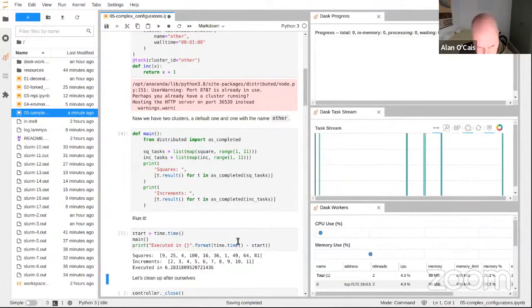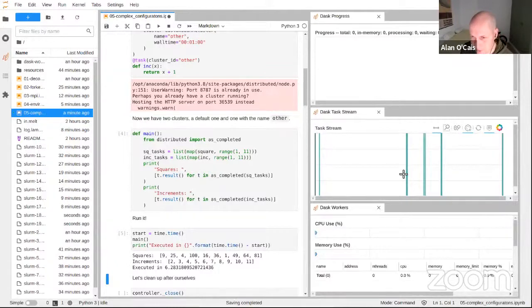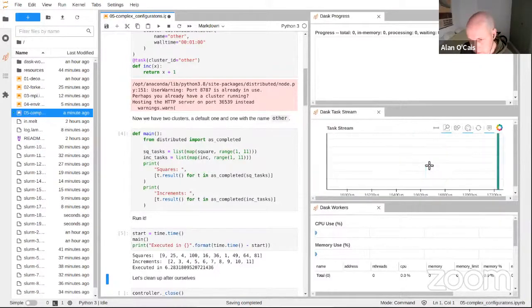Okay, so good. That was, at least, relatively quick. So let's have a look, and we can look at the tasks here. They've already been cleaned up, but we can have a look at what happened. So let's go in really nice and close. So we can see this one. The only thing it ran was square. Okay, it didn't run increment.